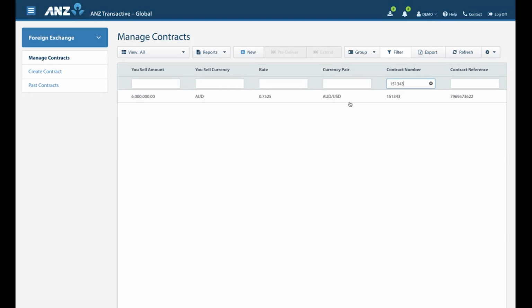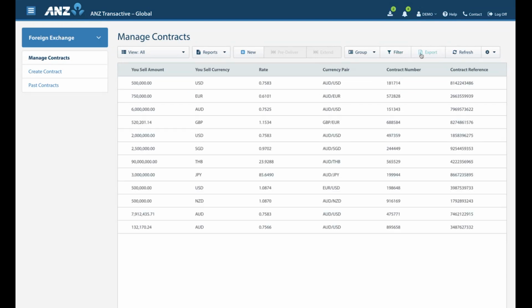Export enables the records on screen to be exported into a CSV file. If I select refresh, the records on the screen are refreshed. The settings button is used to save any changes I've made to this page.